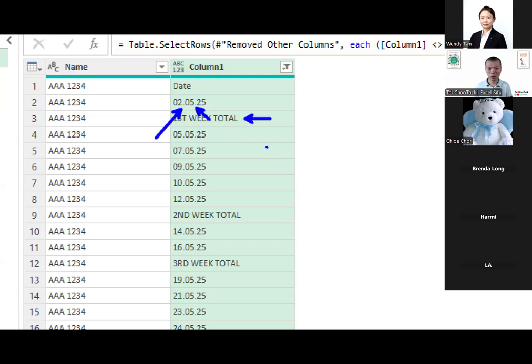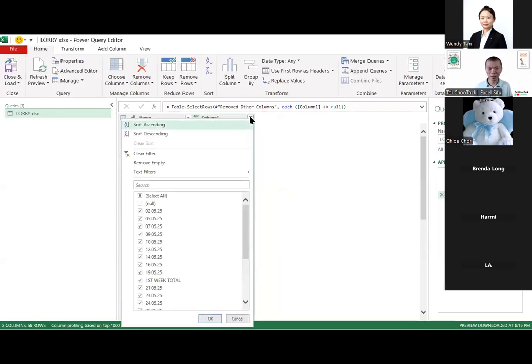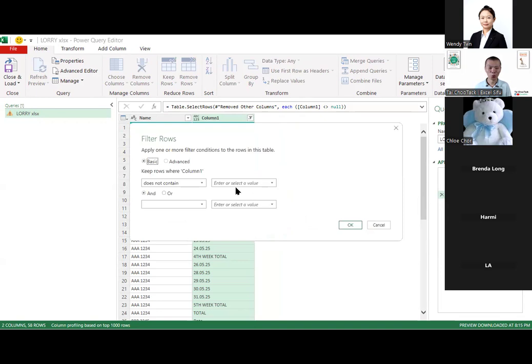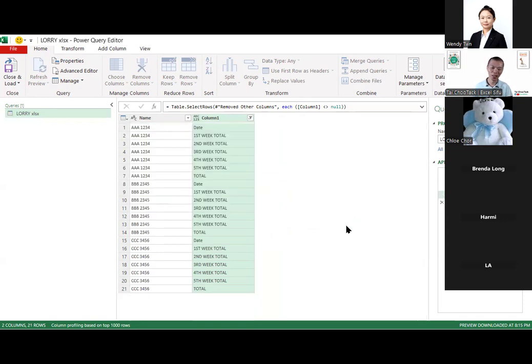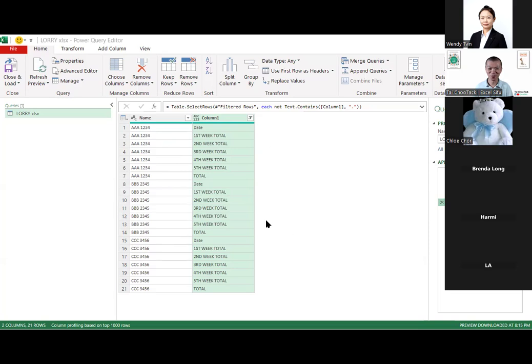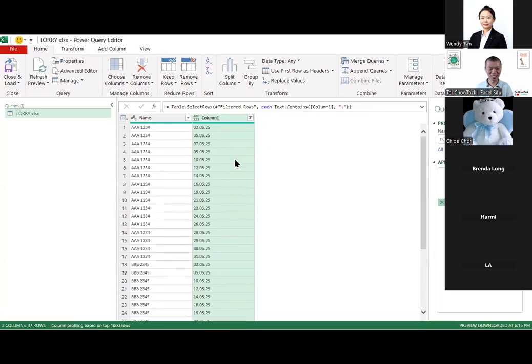And the total doesn't use any dot. That's okay. So we are going to perform another filter, a text filter. We want to say does not contain dot. So whichever data does not contain the dot, just remove it. Click OK. Okay, I should go the other way. Not does not contain, it should be contains dot. My bad. I just double click on the step to adjust it. Contains the dot. Okay, so now it's done.